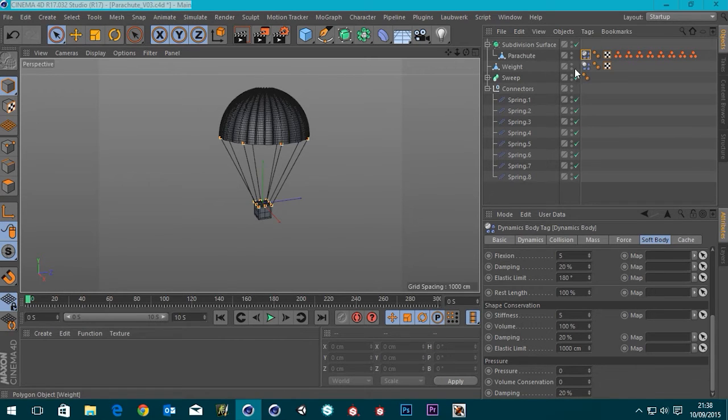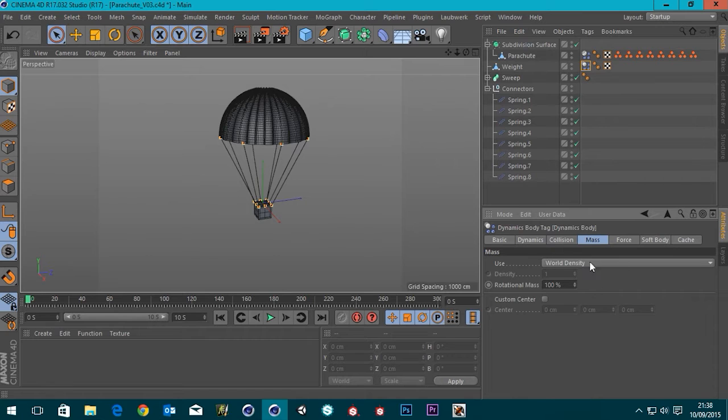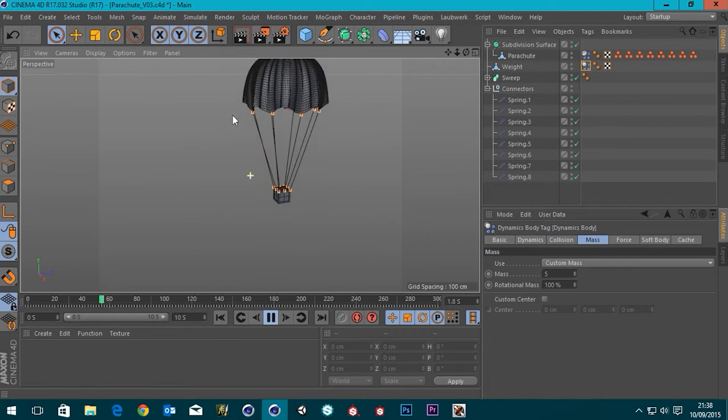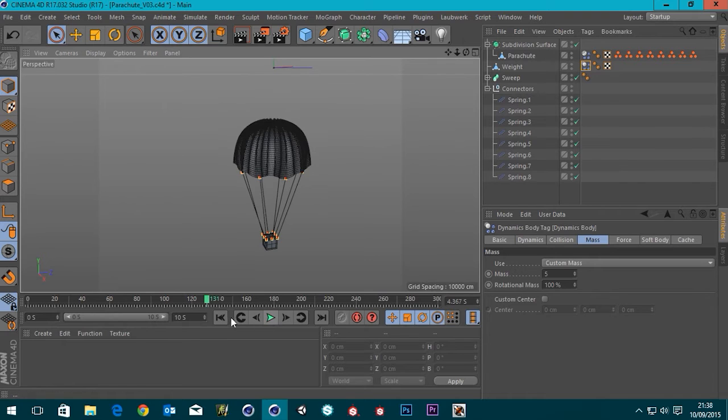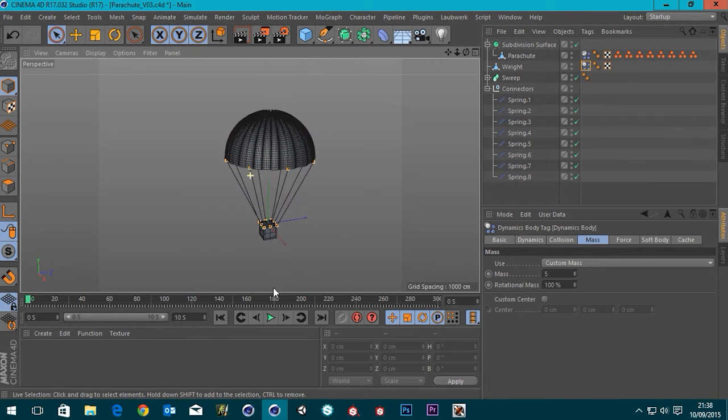I think we're going to give our weight a custom mass as well. So if we click on the dynamics tag for our weight and then go to mass, it's at the moment set to world density, but if I put a custom mass in here, at the moment it's 10. I'll set this to something like 5 and see what we get. So it's heavier. I quite like that. I think I'm going to leave it there.